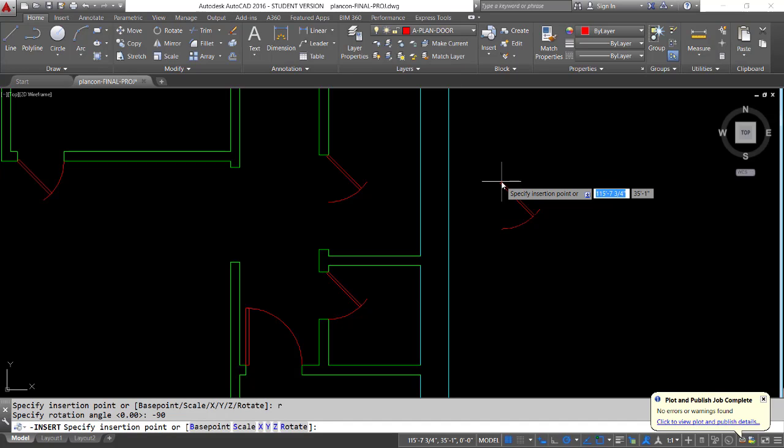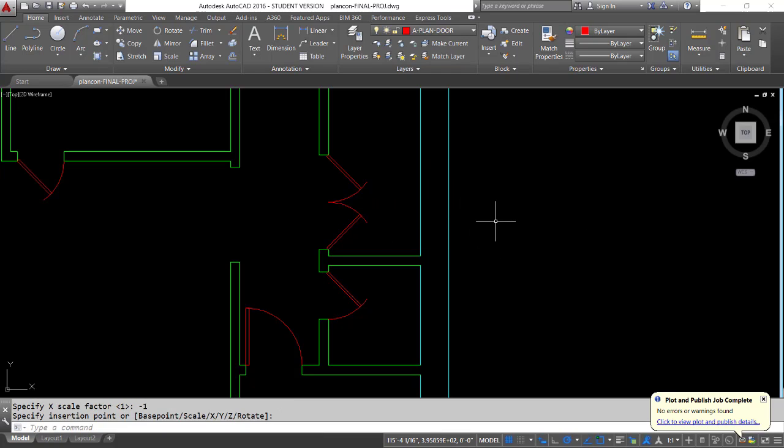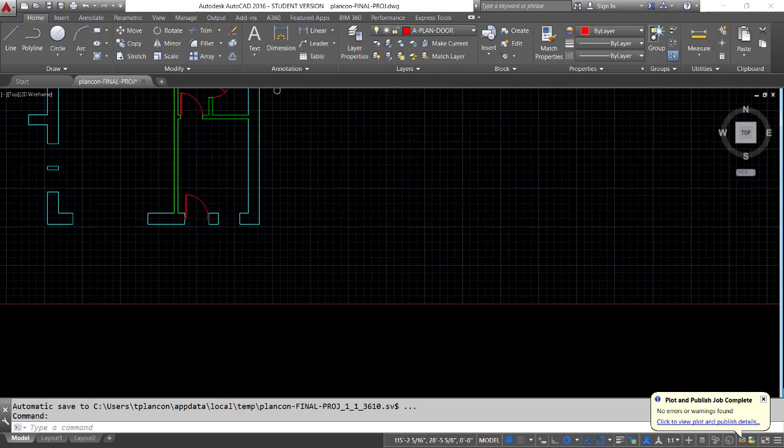And then we are going to need to flip it also, X and -1 along its X axis, and then click it in place, and there we have our double door swing located properly on our plan with all the portions in the right orientation. So there we have most of our doors in place.